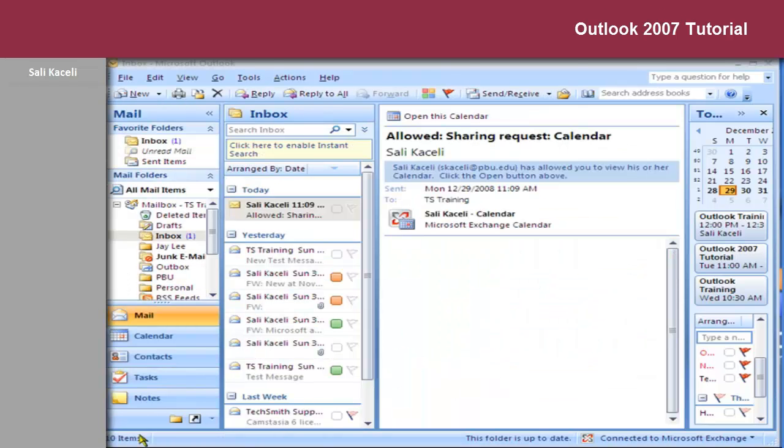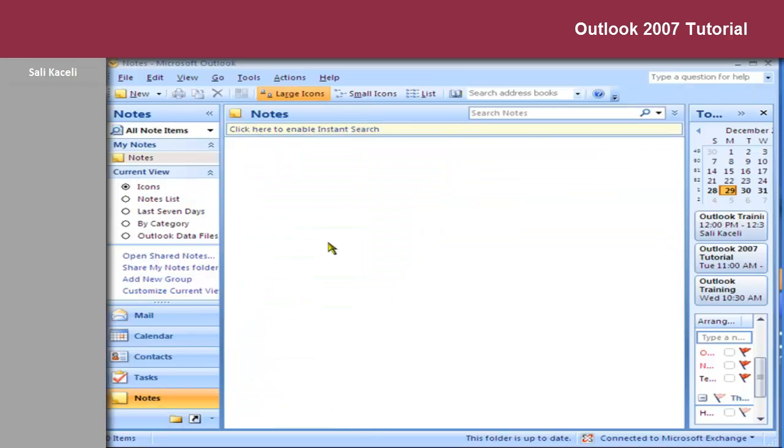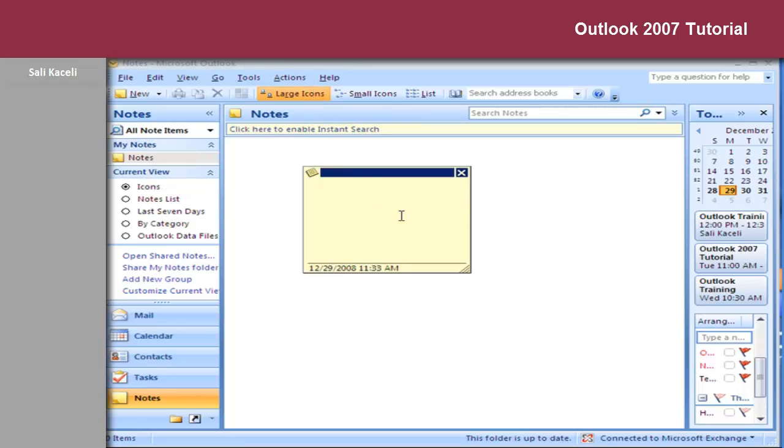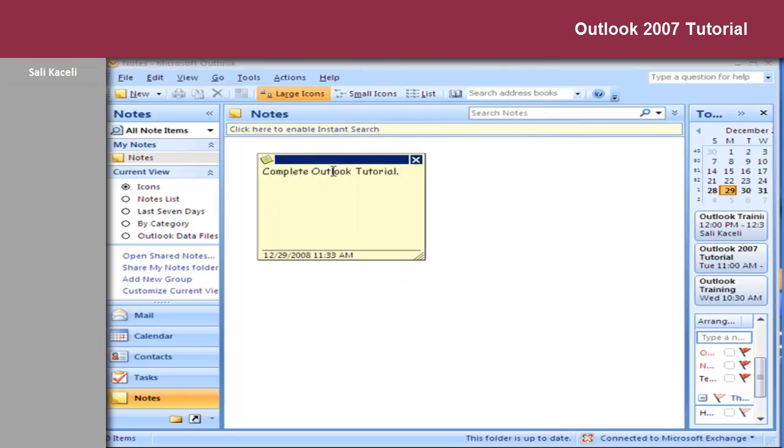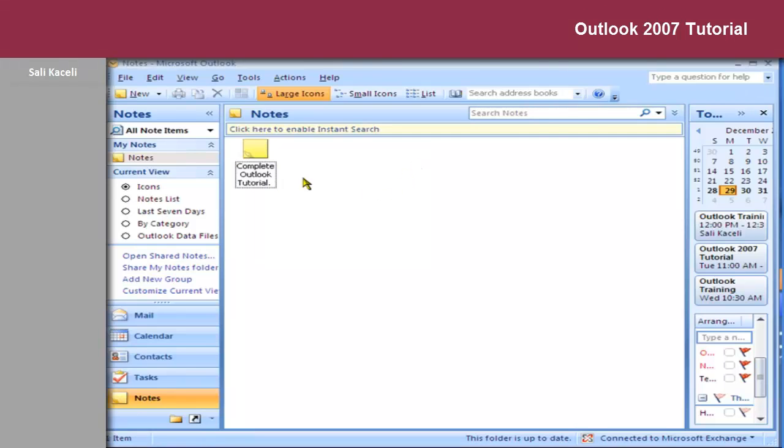And lastly, the last component of Microsoft Outlook 2007 is the notes module. This is basically where you can create new notes for specific items, so you could say complete Outlook tutorial. So these notes are for you. You can move them on the desktop, or you can just have them listed in here.